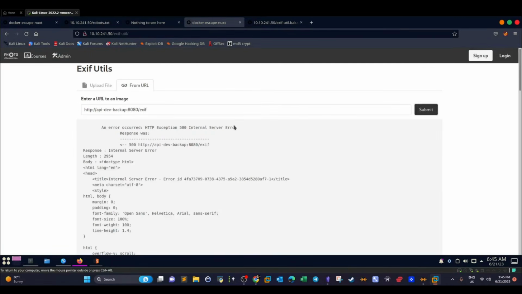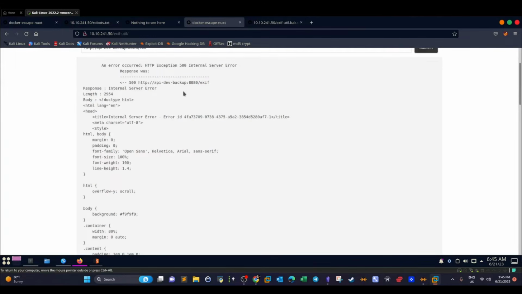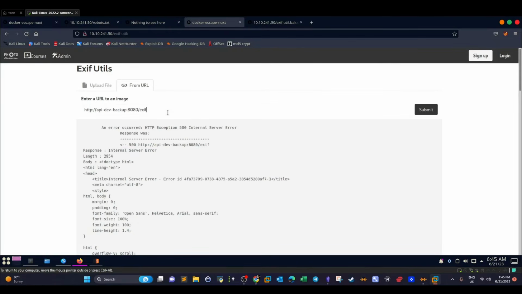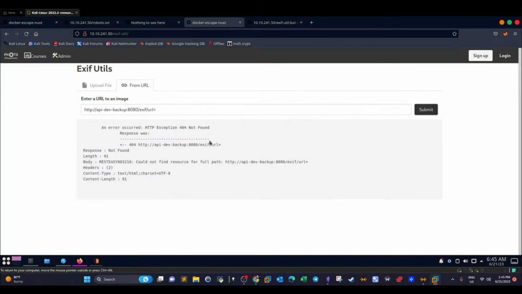So submit, and we have this internal server error, of course, because we have to supply the URL. So URL equals, let's leave it empty, and we have this response, 404. Couldn't find resource for full path. Let's try maybe like this one. Couldn't find the resource, same as before. Okay.